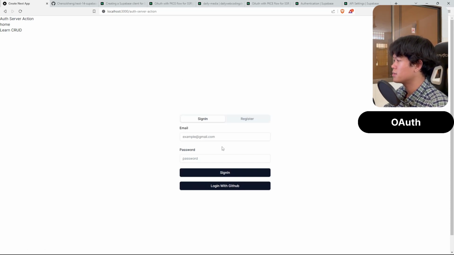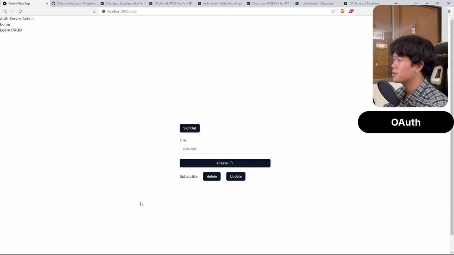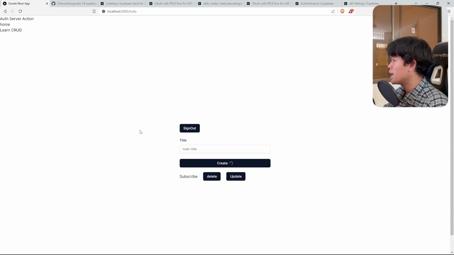So right now, let's try to sign out. Let's try to sign in again and make sure it redirects back to to-do, okay? So you can see it redirects back to the to-do page, which is really nice. And all right, so right now we have completed the OAuth as well.